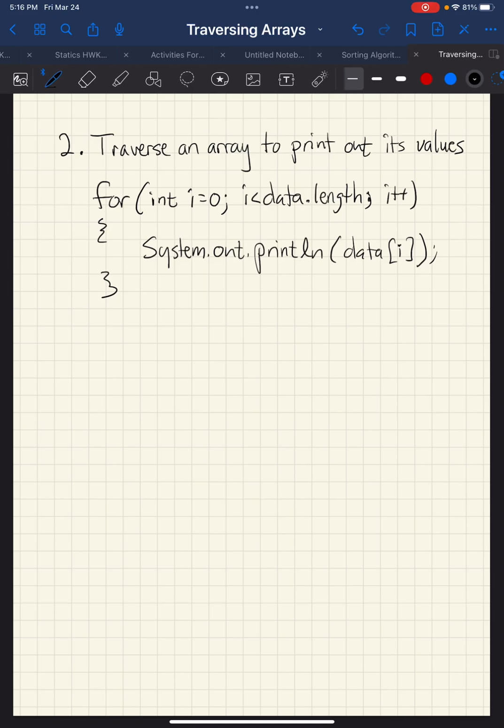We can even traverse it backwards too. So we could say int i equals data.length minus 1. Why would we start at length minus 1? Because remember, if there's 20 elements, they're numbered from 0 to 19. So the last element would be element 19. But the length is 20, so we get the length, subtract 1, and that's the index of the last element. Then we loop while i is greater than or equal to 0, because we want to go down to 0, because there is an element 0.